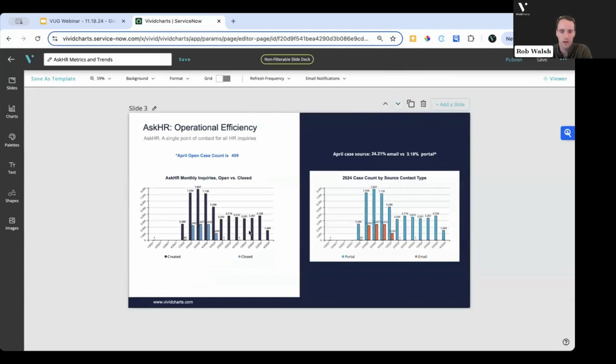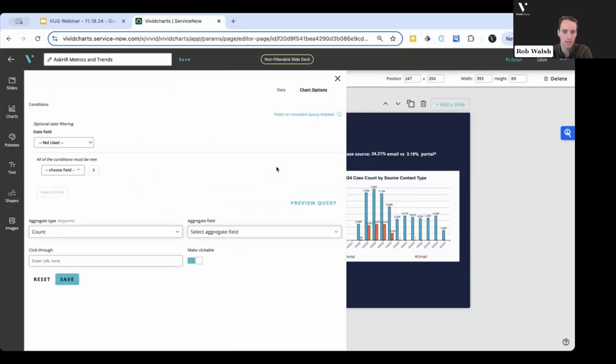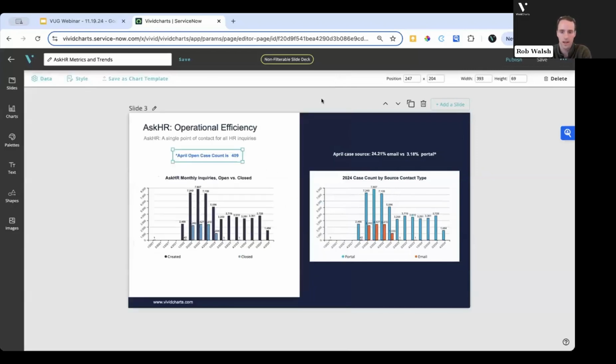And as we page our way through the deck, you'll see this concept used in a couple different ways here. From a chart and data perspective, we're seeing more trend information. So we want to see the created versus closed trended over time, and then the case count over time, but broken up by how it was submitted. So via the portal or via email. And then up at the top, we have some text here just giving our open case count as free text. And then the 409 here at the end, this is actually data driven. So this is coming from a chart that's directly referencing and conditioned against our case table in ServiceNow.